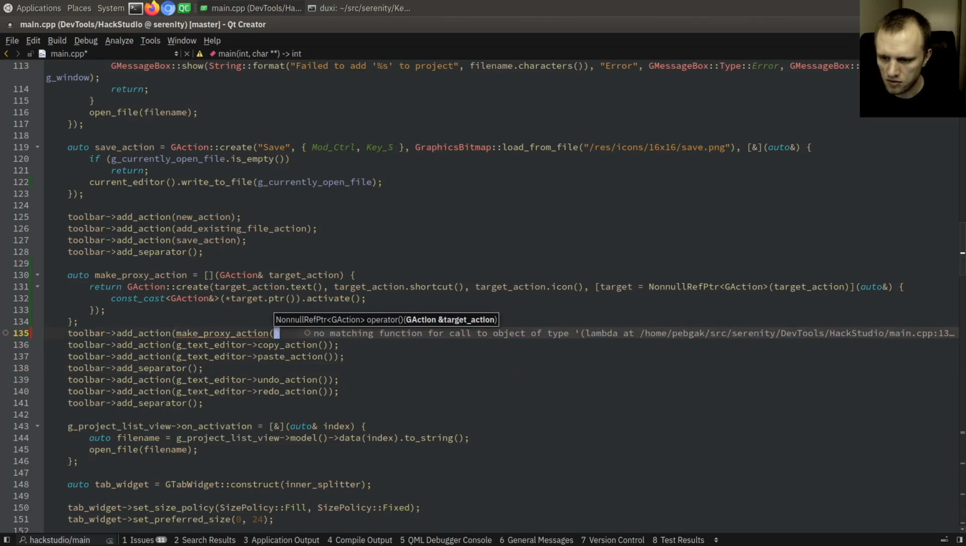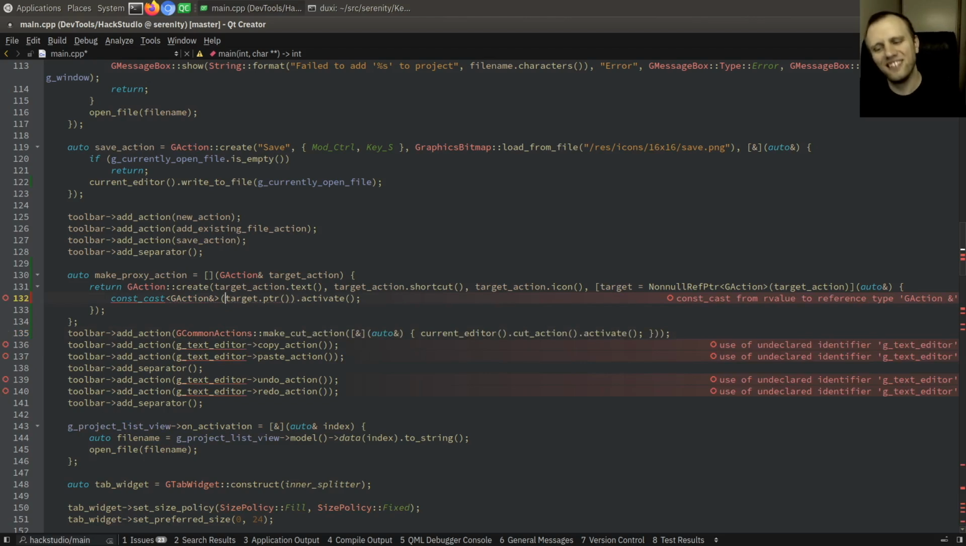So, oh, frick. This is still not, oh. I didn't think this through. I still want to have a custom lambda for each one. Because, damn it, this is the part that I want to do differently for each one. Okay, so I guess make proxy action is still useful because then I don't have to call a specific make cut action, make copy action, make paste action, and so on.